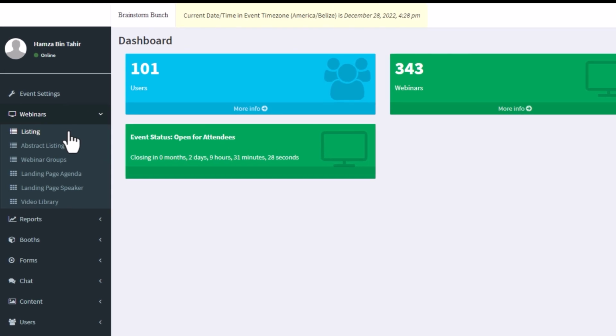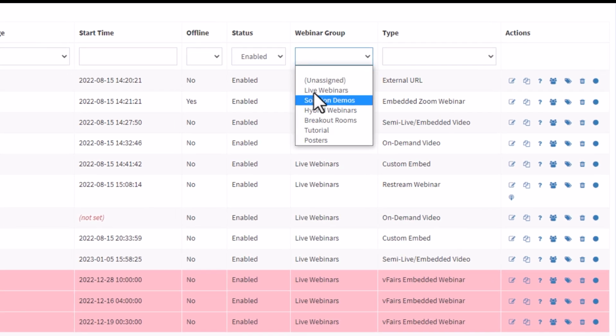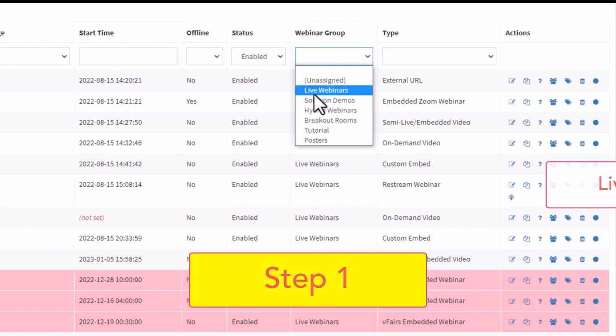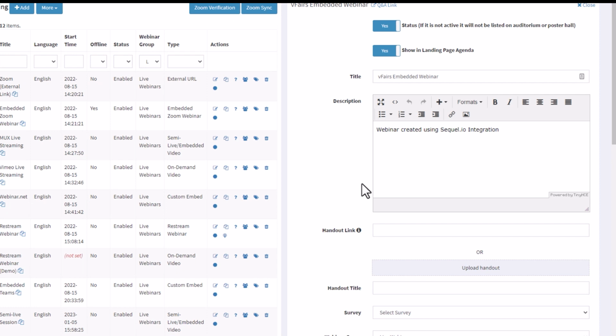Experience webinars embedded right into the vFairs platform. Here's how you can set it up. Step one, from the event backend, select vFairs Embedded Webinar under Webinar Types.